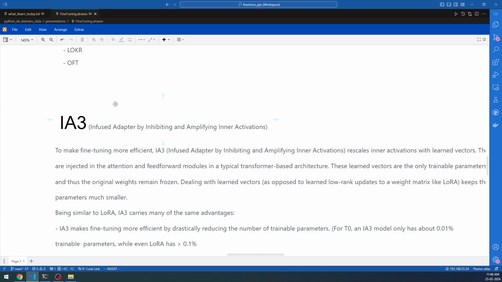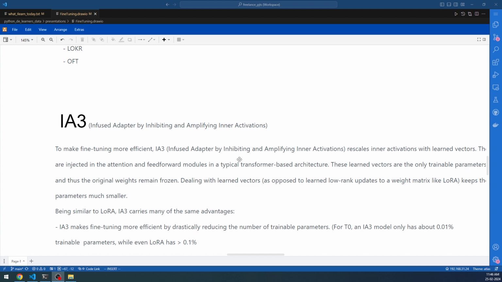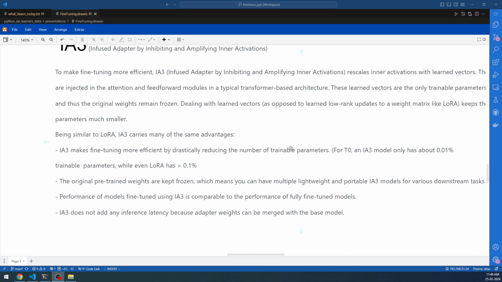Then there is another, entirely different algorithm called infused adapter by inhibiting and amplifying inner activations, IA3. This is completely scientific, and you can take a look at the paper attached to IA3. The point here is that fine tuning is more efficient with IA3, and it is better than LoRA. That's what the paper claims. And how does IA3 make the training more efficient? It reduces the number of trainable parameters. You can see the various ways it does it here.